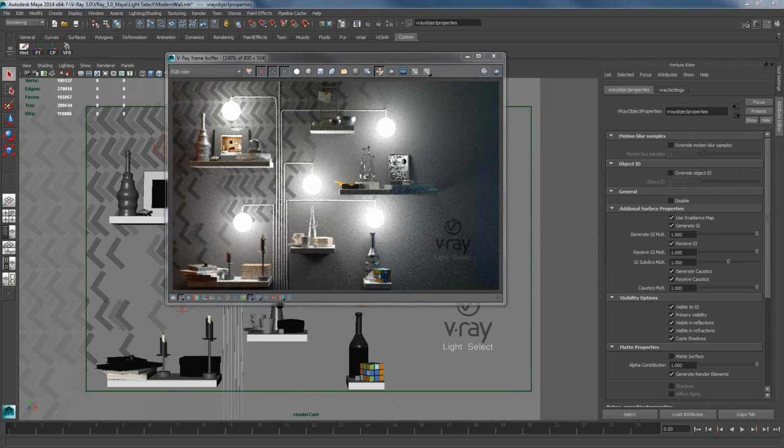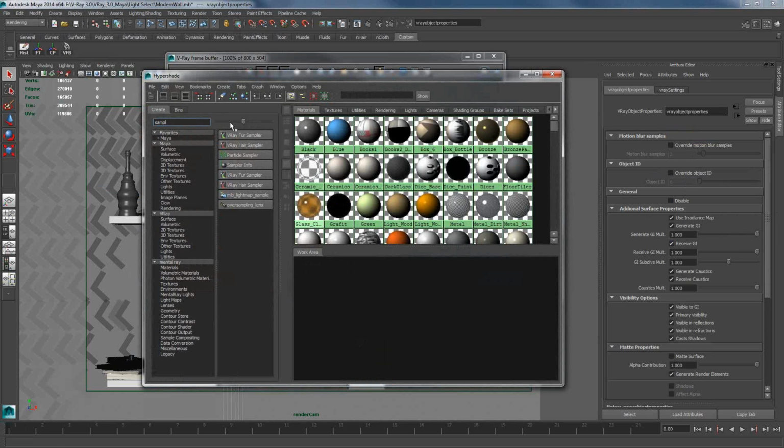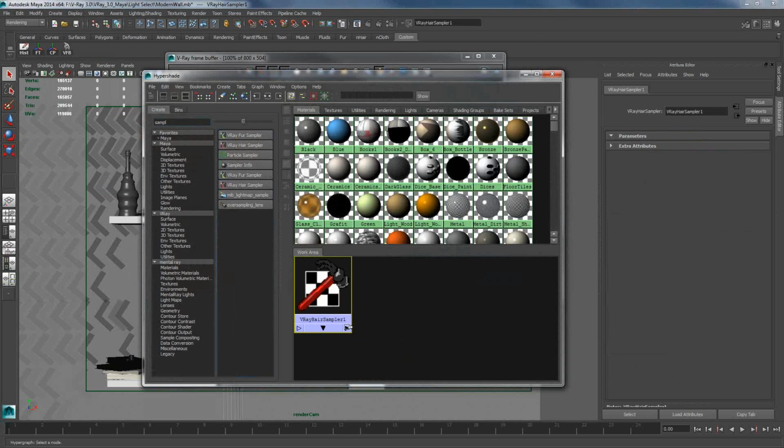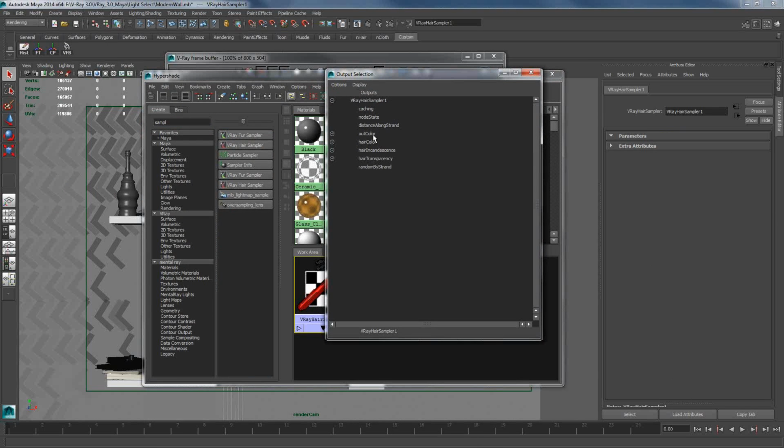And since VRay supports Yeti rendering, does VRay 3 have support for coloring per strand basis, which was not there in previous versions? Currently, we do support random coloring by using the VRay hair sampler. It gives you a couple of outputs. Let's take a look at that. We have the out color and the random by strand. So now you can have random by strand, which is kind of what you're asking.